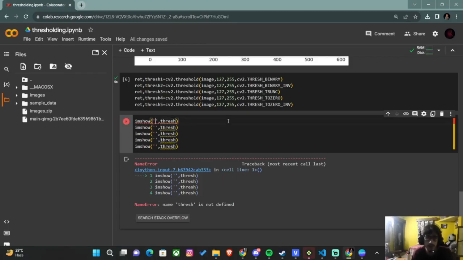Okay, first. So this is binary. This is binary inverse. This is trunk. This is to 0. And this is to 0 inverse. So after this, you will be able to make threshold value easily using different algorithms.